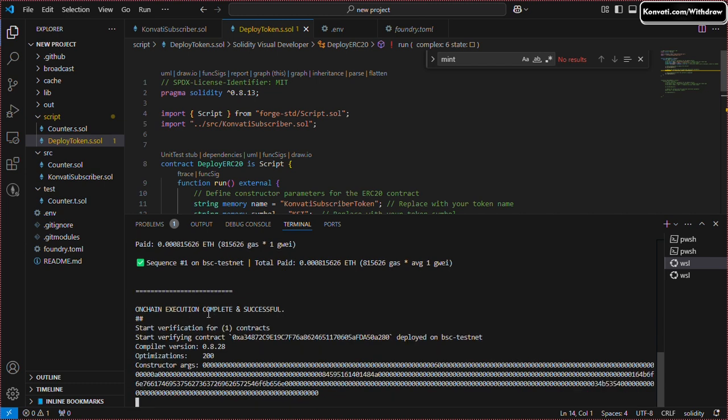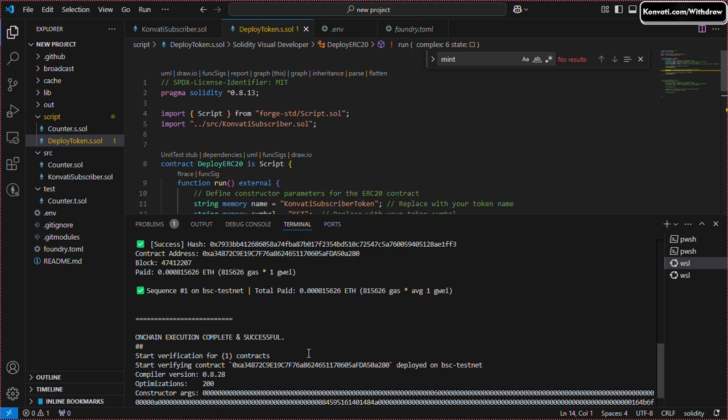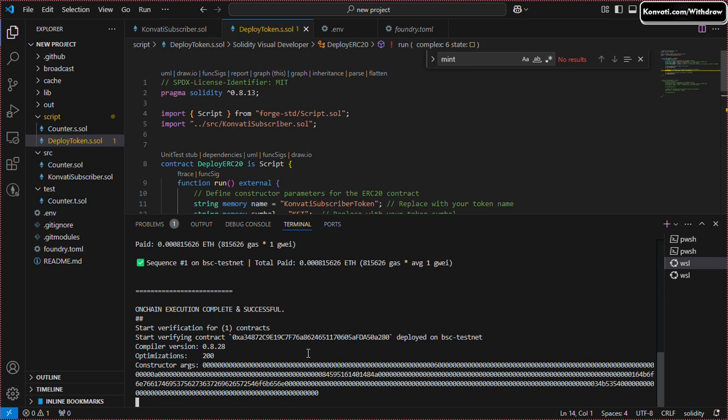So what it's doing now is trying to verify it. As you can see, it says start verification for one contract. It's trying to verify the contract on BSC scan. Okay, so let's just give it some time to do its thing, right?